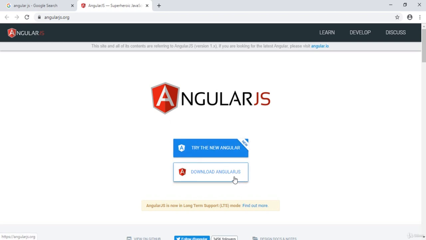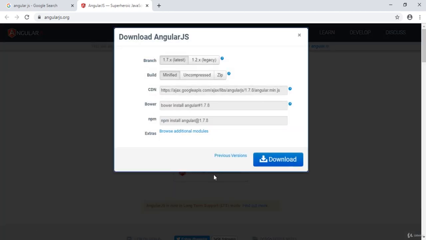First of all, we have to click here on the download button of AngularJS. You can see a pop-up, a modal, in front of us, saying that the latest version is 1.7.x, and you can download the minified version, the uncompressed version, or the zip version of AngularJS. Minified means everything is compressed, line to line, with no spacings, no comments, and no clear understanding of what code is written.